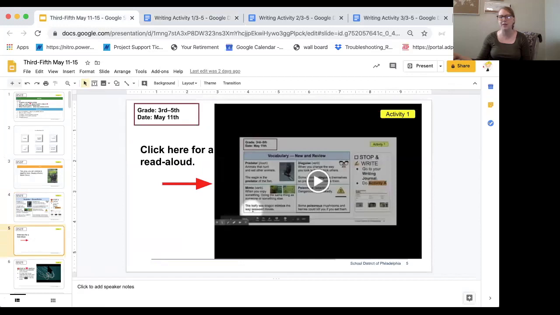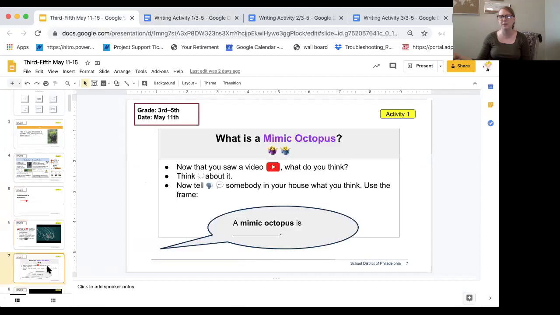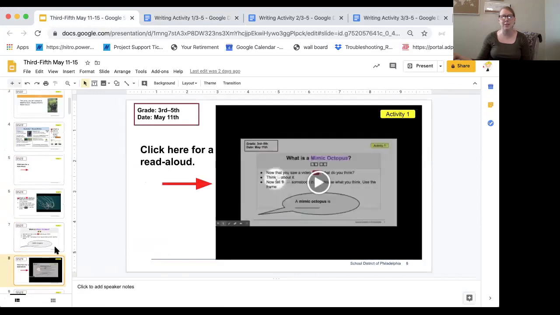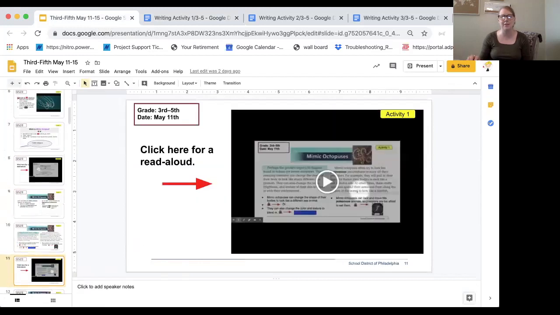There's a read aloud here. Some information about the mimic octopus. The video is telling us what it is. Explain the animal to somebody in your family. And then you're going to head back over for your next activity.